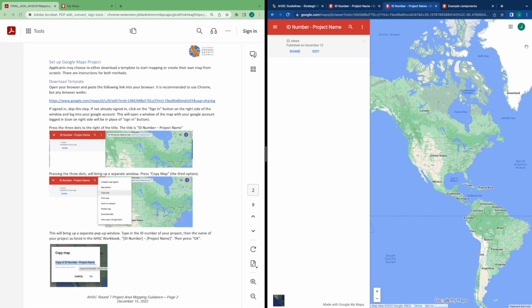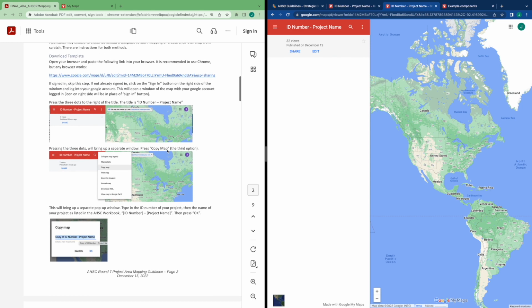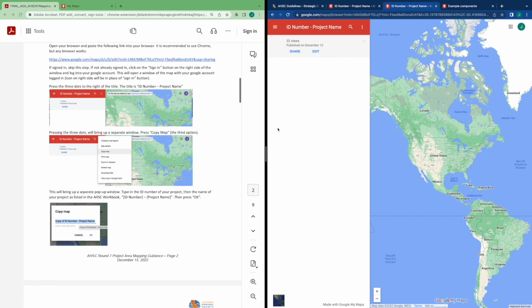Once you are signed in, it will open a new window, and you'll know that by seeing the icon. It's now the icon that I have for my account. Great. So after doing that, you will press the three dots to the right side of the title. This will bring up a pop-up which lists a couple of options, and you'll press Copy Map, which is the third option on the list.